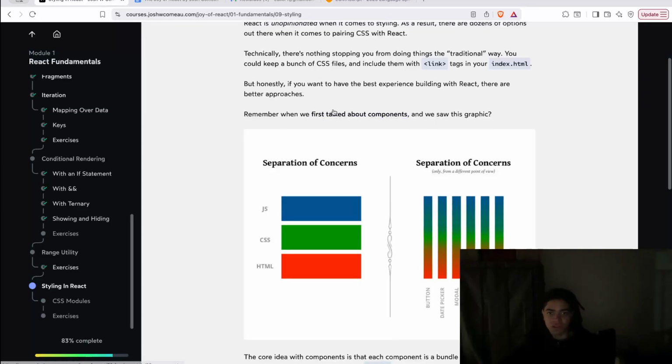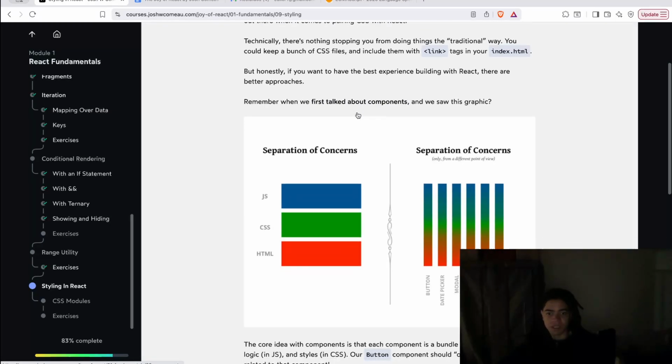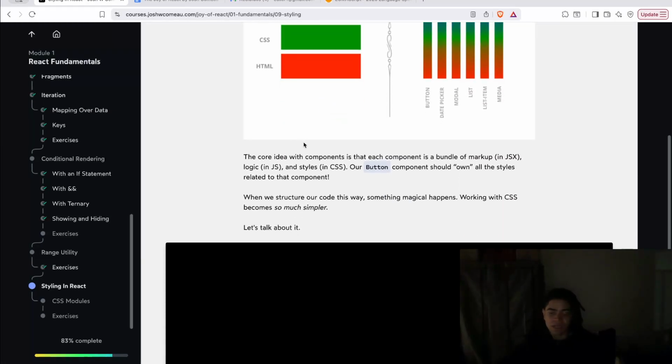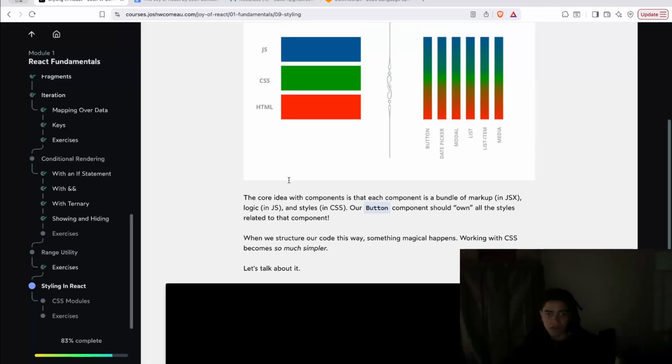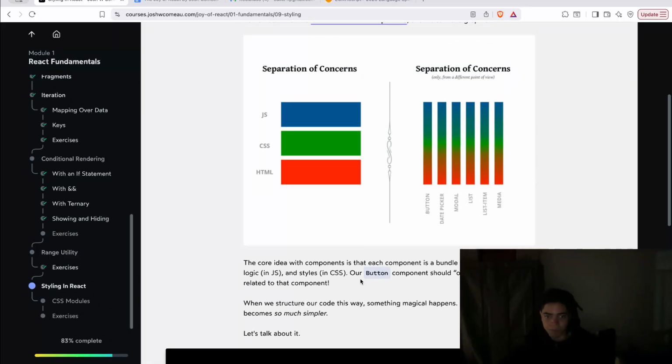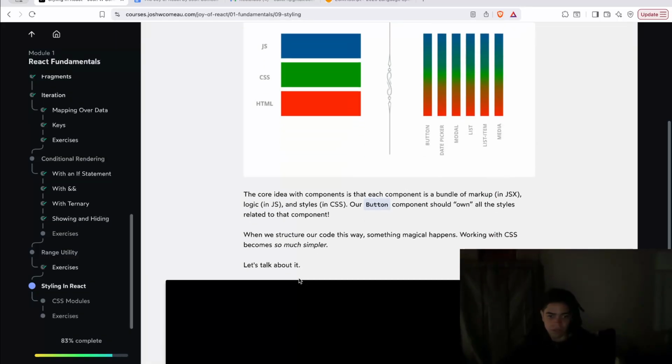Remember when we first talked about components, we saw this particular graph. The core idea with a component is that each component is a bundle of markup in JSX, logic, and style. So our component should own all of the styles related to that component. When we structure our code this way, something magical happens. Working with CSS becomes so much simpler.